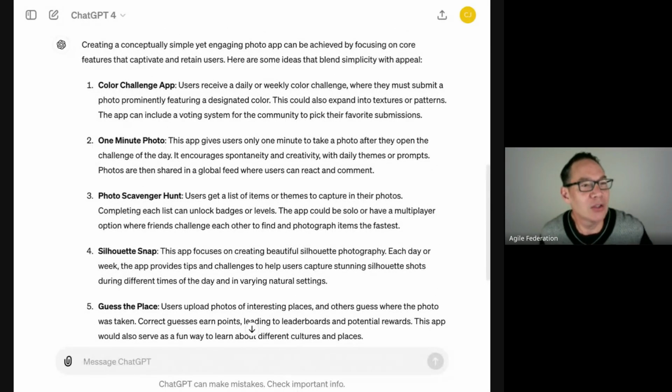So a color challenge app, not a big one for me. I'm not so keen on colors. I suppose I am, but maybe not this one. How about a 1-minute photo app? This app gives users only 1 minute to take a photo after they open the challenge of the day. That could be an interesting idea. Photo scavenger hunt. Users get a list of items or themes to capture in their photos. That sounds pretty cool. Silhouette snap. This app focuses on creating beautiful silhouette photography.